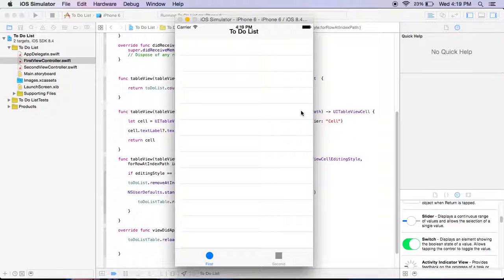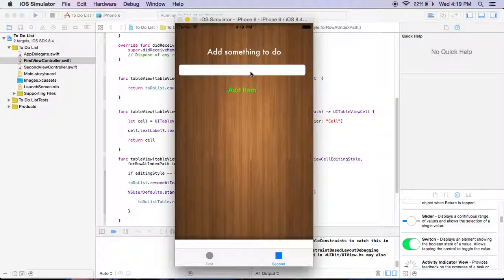That's the navigation bar, and here we have the first two tabs. This is the first tab. We have an empty to-do list. So let's jump over to the second one here. So here, as I said, we have the text field and the button.